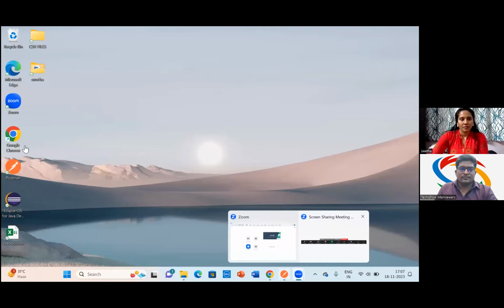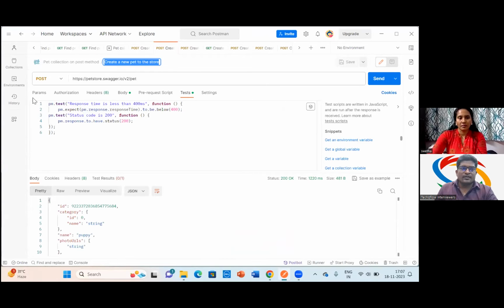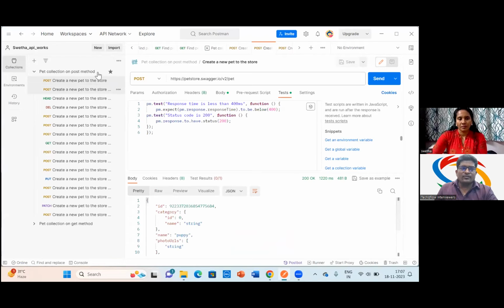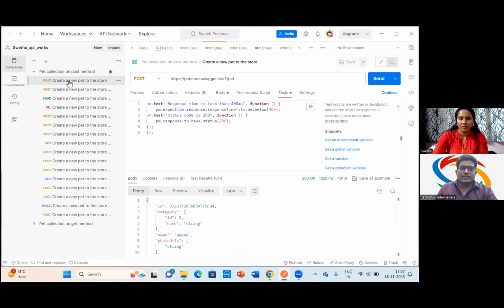Okay. Now, I hope the Postman tool is available on your machine, right? Yes, sir. Could you please share your screen? Yes, sir. Open the Postman tool. So you have the first method. Could you please open the first collection, the first method? Could you please run? Go to the body. Click on run.